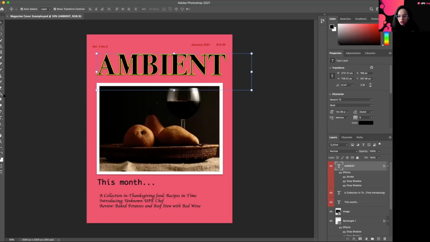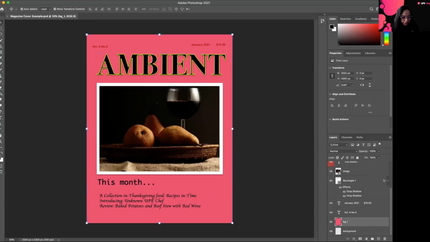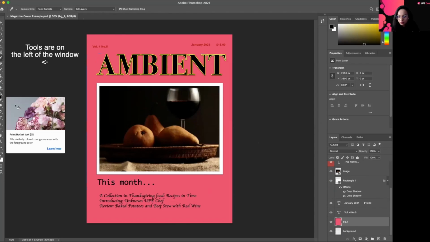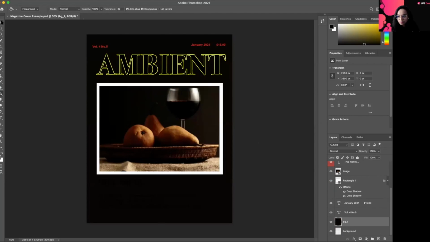So this is how I would approach this problem. The first thing I would do, going through the layers, is get rid of this background color, and sample a color from the image for the background. To sample, you go to your left-hand tools and hit the eyedropper tool. I'm going to select the dark color there, and it selects it for you. I'm going to use the paint bucket tool and paint it black.